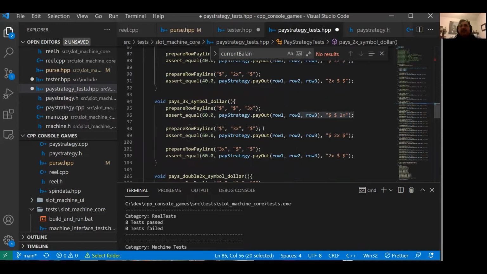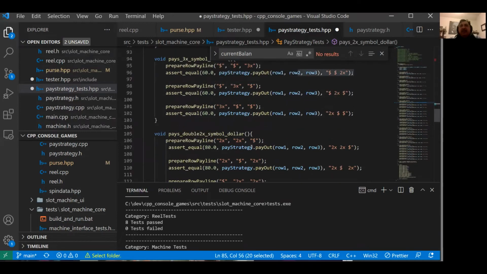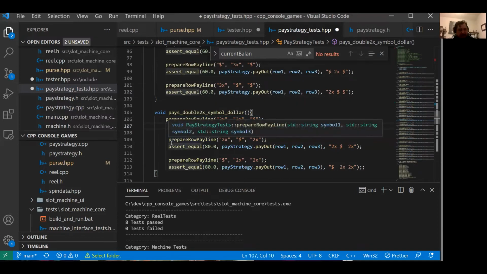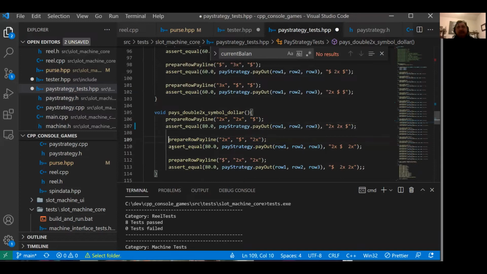So then I do the same thing for the 3x. And then for the 2x, what if I get two 2x symbols, right? So it should be double what the double was. So that's 80. And I check it the same way, make sure that it works. Now, when I was doing this, I was using TDD to do it. I would write a test, make sure it builds, get enough to pass, and then run the test.